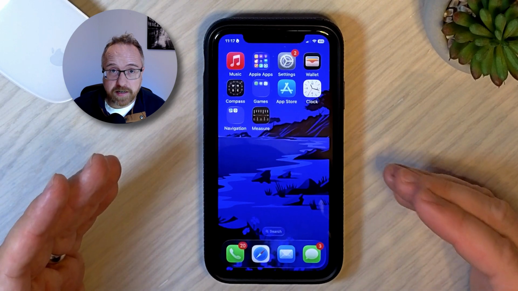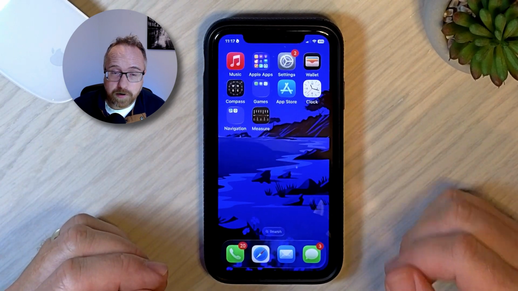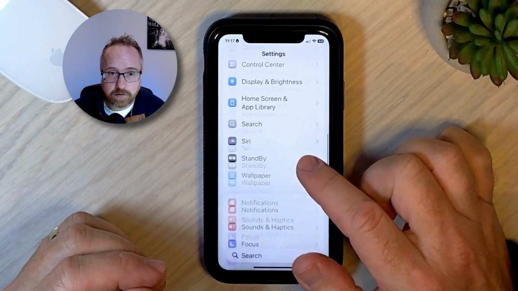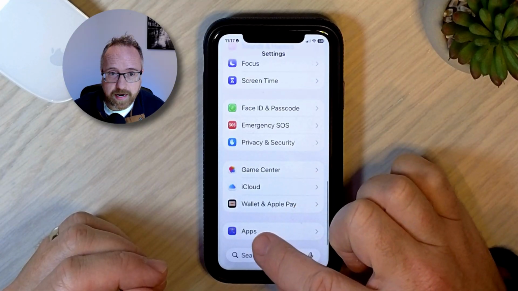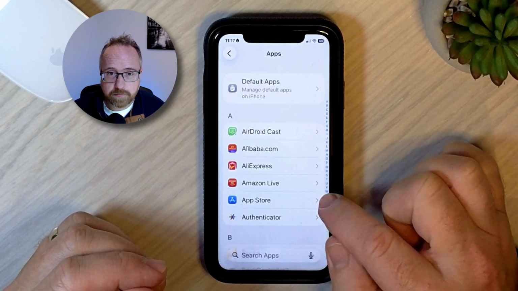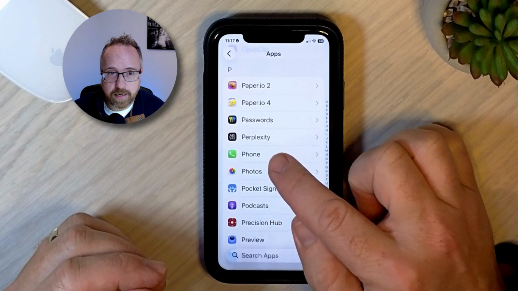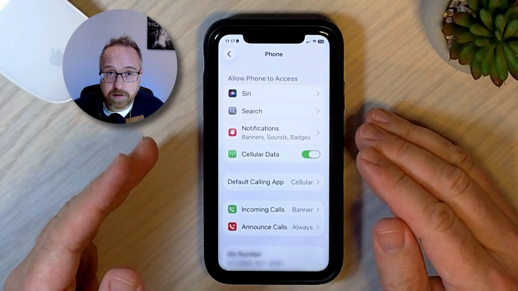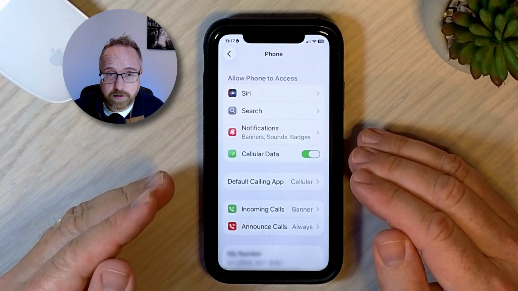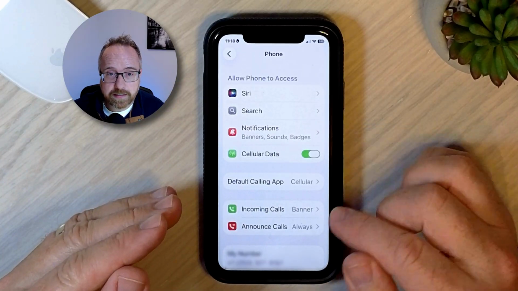This is how to silence unknown callers on your iPhone. Hop into the settings, scroll all the way down till you see apps. Tap on that to open it. Tap on the P on the side or scroll down to the P section and tap on phone. This is where a lot of the customization options for specifically phone functionality live.